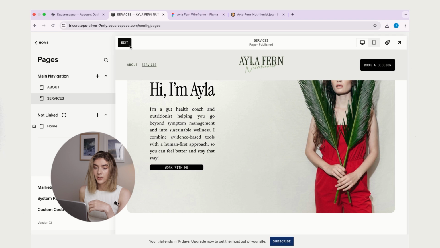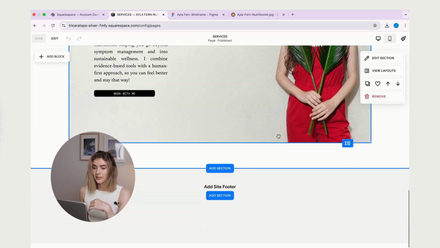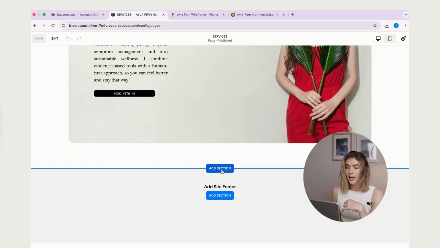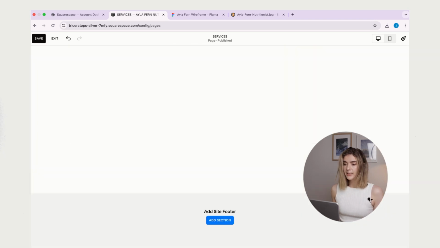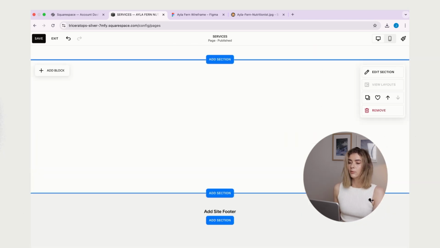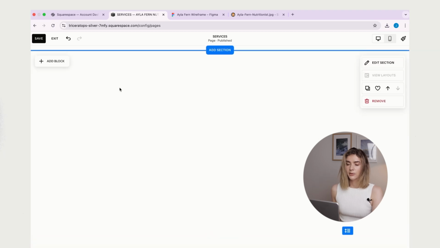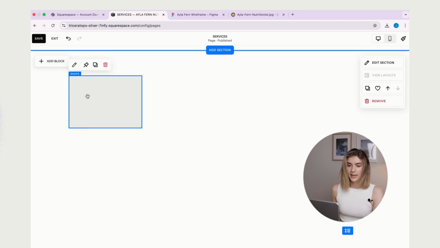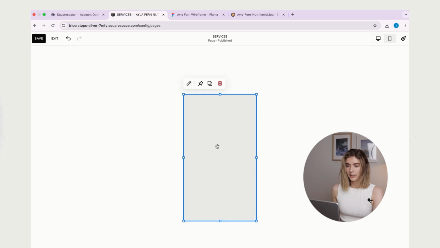We want to go into our edit setting up here, and we'll want to go below the about page and choose add section. Now we will want to again add a blank section. Now let's give ourselves a little bit more breathing room. So we'll just drag our section down a little bit. Then we want to go to add block up the top, and we want to find ourselves a shape. We want to find a rectangle. So we'll bring this into the center for now and drag it down a little bit.